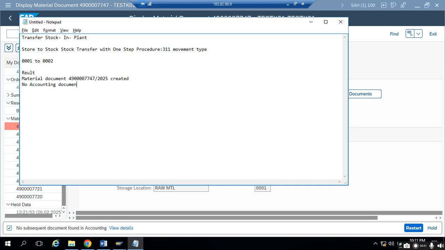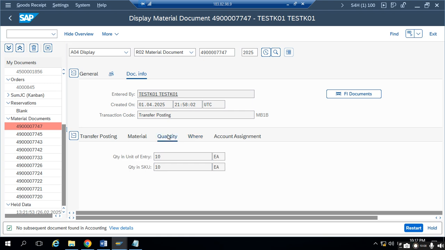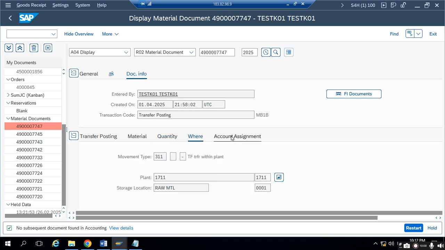Why is the accounting document not created? Because this stock transfer movement which we did, we did within the same plant, within the same valuation area. That's why the accounting document has not been created.